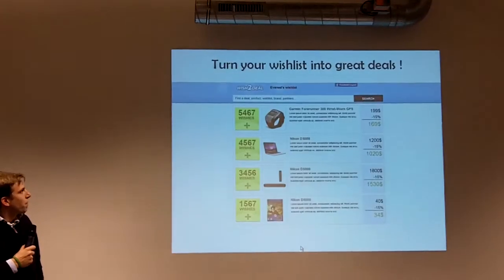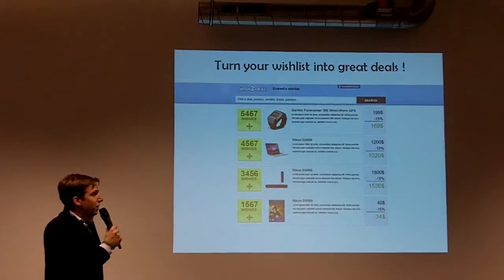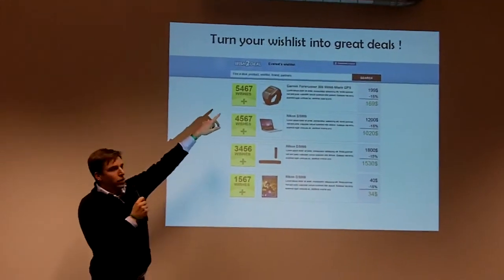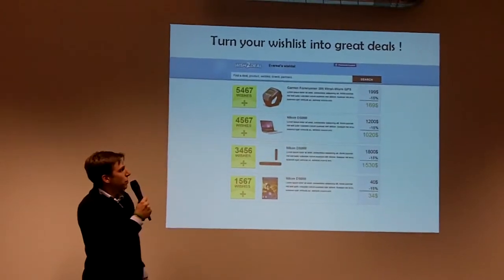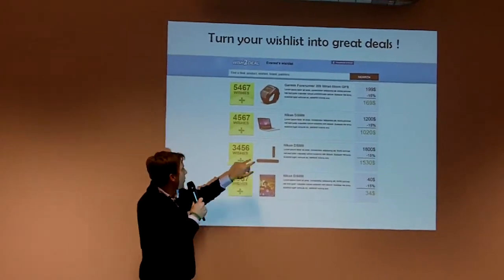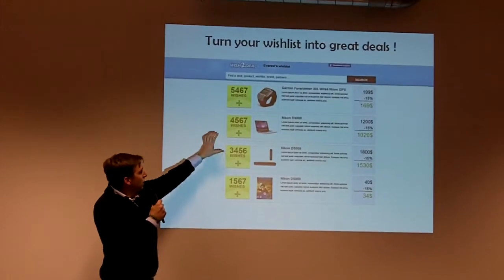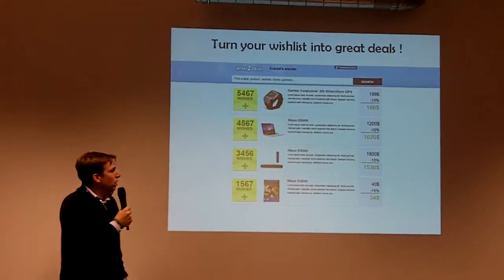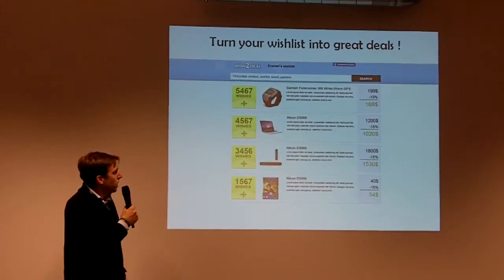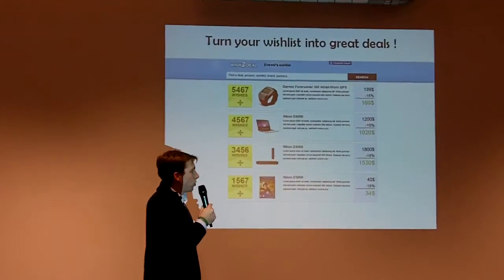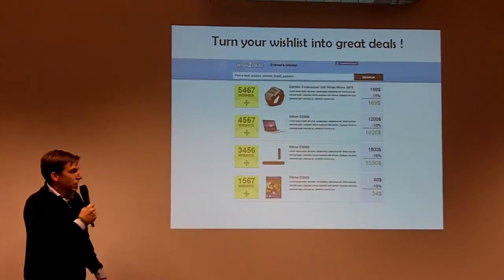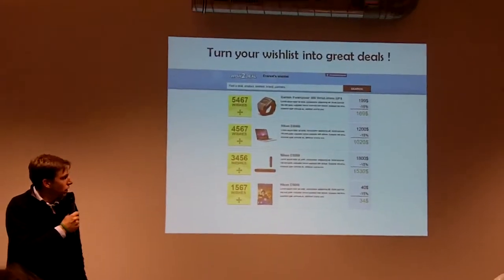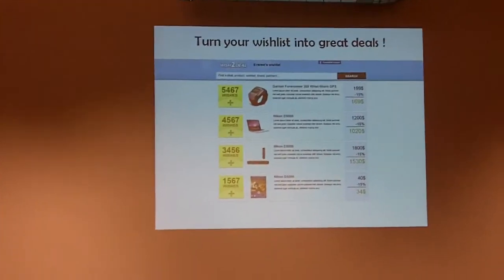What is your wish? Explain it. So you can see a new operating system. Just type your wish on the top, log into Facebook, and then create your own list. You just have the Facebook login, and you can see the number of wishes. This is very important, because you can see all the people who have the same wish as you. And once we have a lot of people with the same wishes, we can deal with dealers to get a reduction for them. So that's it. There is more behind, but I'll show you later.